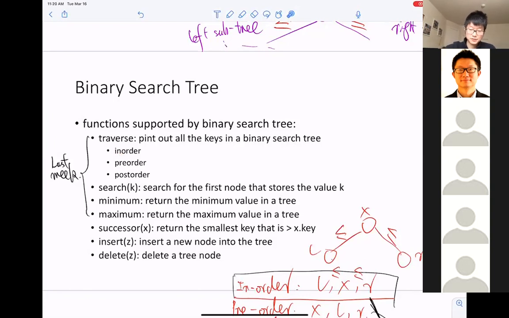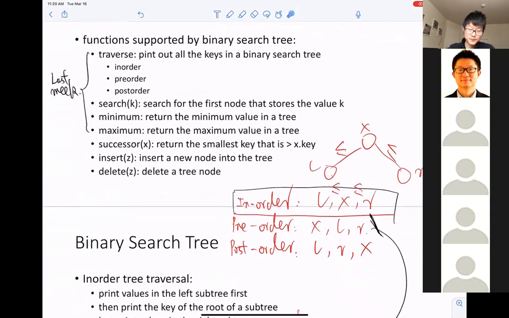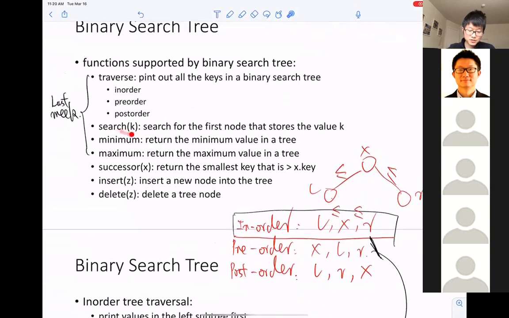Which is displayed over here. If we follow in-order, for each node we're going to visit its left child, then itself, and then its right child. Because of the binary search tree property, we will be able to print out all the values in ascending order. And then we learned the search function.